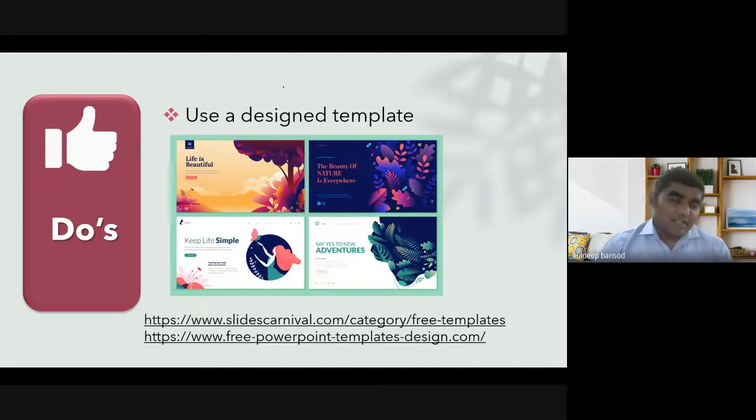You can use design template forms. Already designed template forms are available on the internet, which are free to use. Here are the 2 links: Slidescarnival.com, and the other is Free PowerPoint Templates Design. You can take a screenshot of this so that you can use it and take the ready-made ones available. If you don't want to work more, this is good.